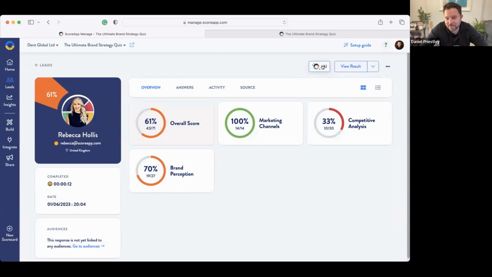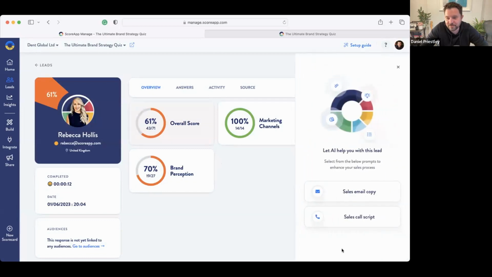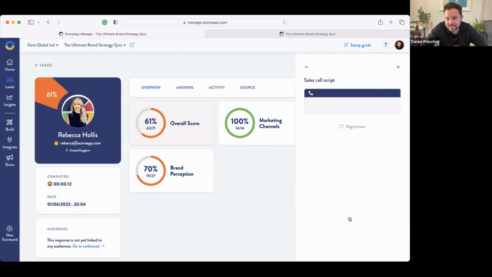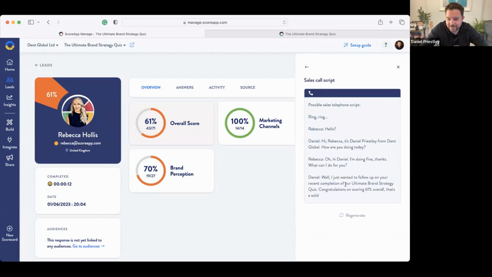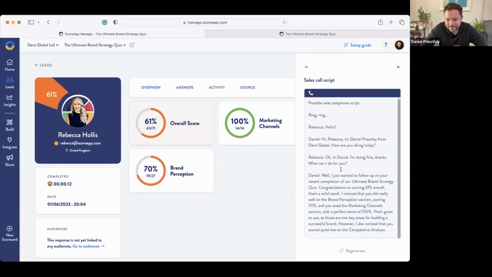If I want to pick up the phone and talk to Rebecca old school, I just say sales call script, right? And it's going to generate a call script. Pretty soon we'll actually have AI that just does the script. It rings and pretends to be human and follows the script using a nice, friendly Irish accent or something like that. It'll be great.